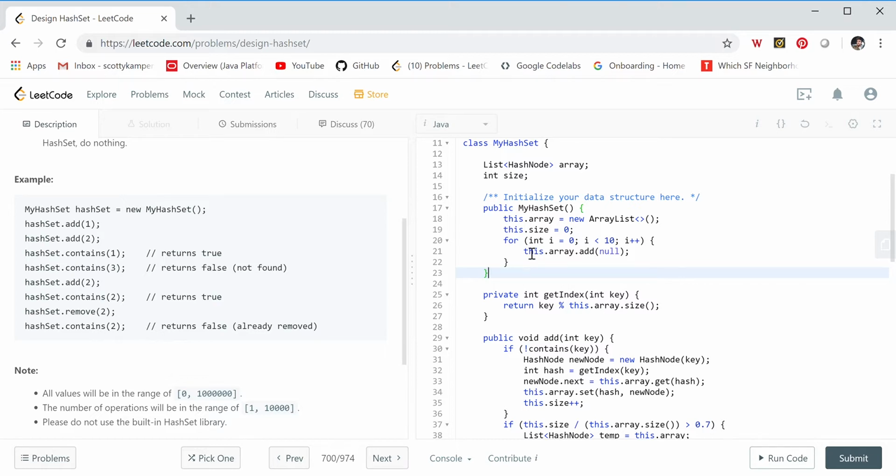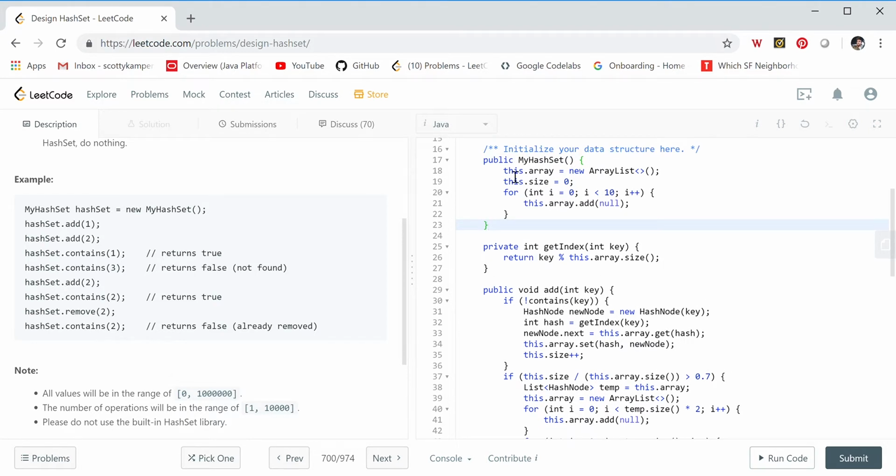So here's how this will work. Here's our constructor for our hash set. We set our array up to be a new array list. Okay?